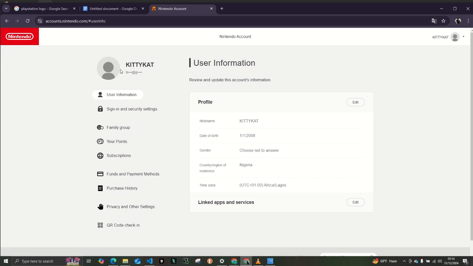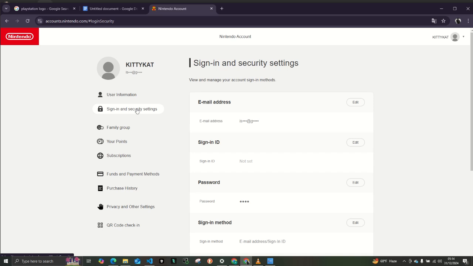In this video I'm going to walk you through how to enable Passkey on the Tinder account. First thing is to sign into your Tinder account using your credentials. Then the next thing you do is click on sign in and security settings. Now we want to enable Passkey.